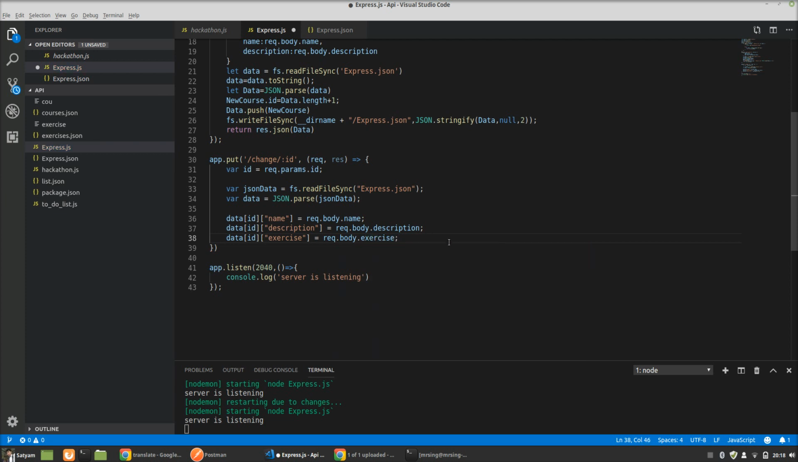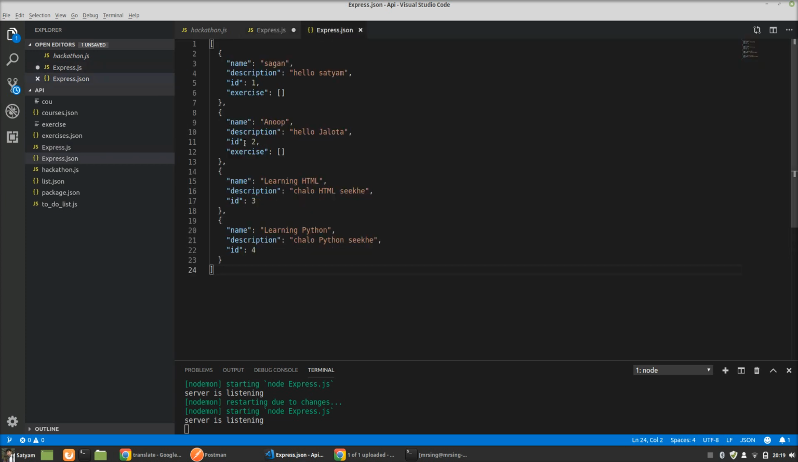Now I'll explain why I have taken this like this. So first of all, we have the data variable here, and in this data variable, we have the whole data of the express.json file. And if I want to change the data whose id is 2, as you can see, if I want to change this object, first of all I have to find where this object lies in this array. As you can see, this object is at position first or index first in this array. And the id given by the user is 2.